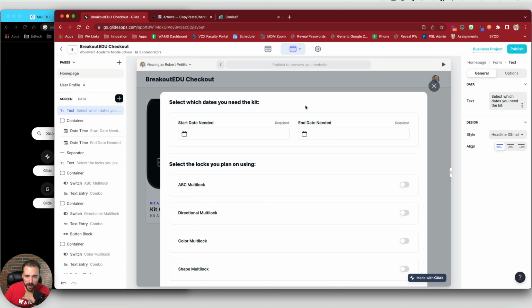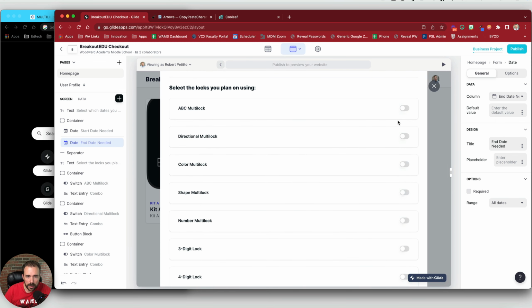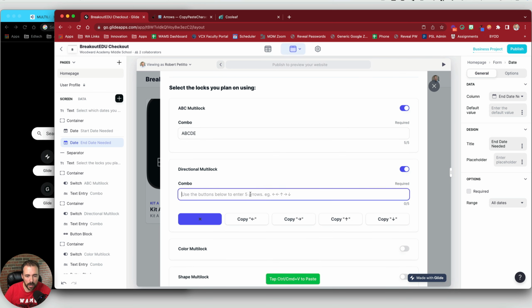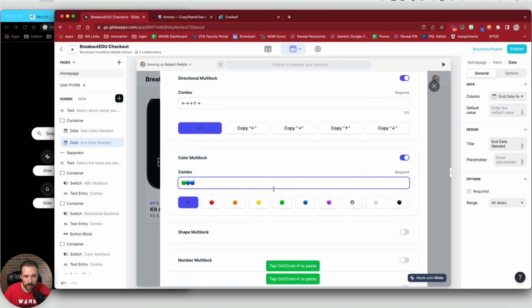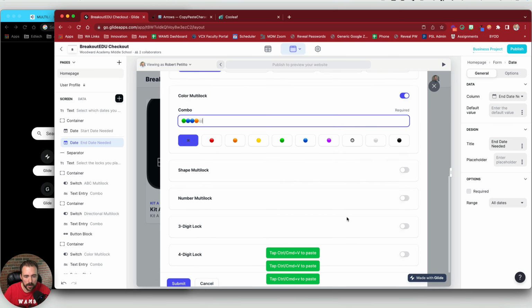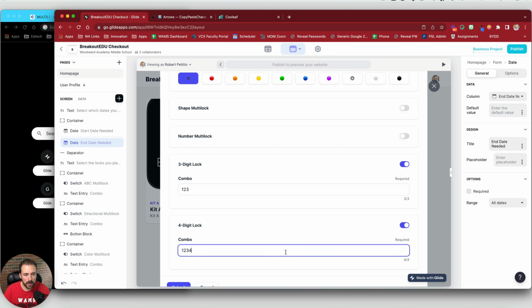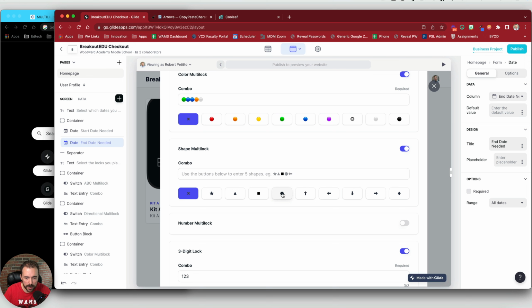Okay, so now that we have the form built out, let's choose 13th. And let's say I need the ABC. I'm going to do the directional multi-lock. And the color multi-lock. Three-digit lock, 4-digit lock. Let's just do all of it just to see.